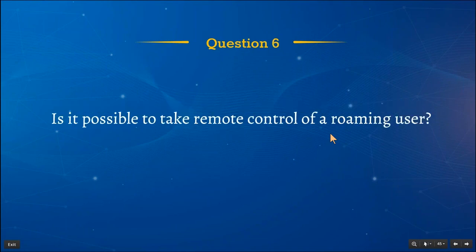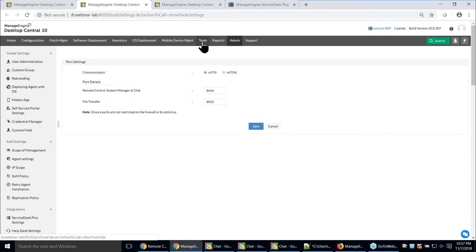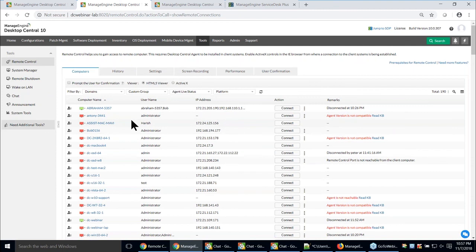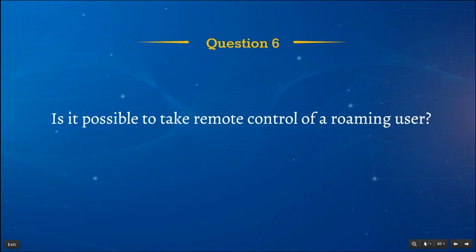Okay, question number 6. Is it possible to take remote control of a roaming user? Of course, yes, this is possible. All you need to check is whether the machines are communicating with the server or not. If you're using NAT functionality, and if you have a public FQDN or a public IP address, the agents roaming in a different network can reach the server through the public FQDN or IP address, by which you can see the status as up and green. Then you can easily connect to the machine. You can remotely connect to that machine from here. So that is the thing.